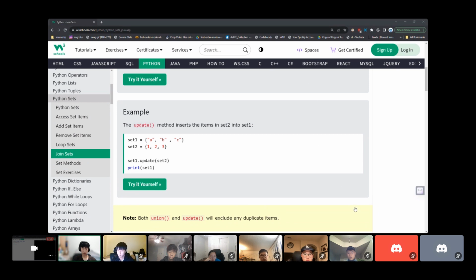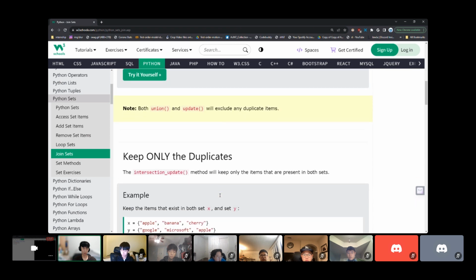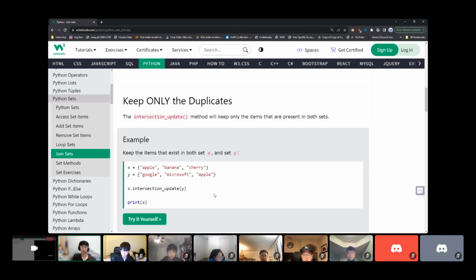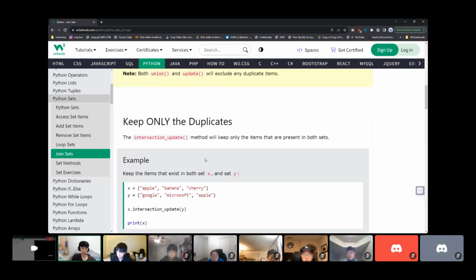Okay, and it's also really important to understand that the union and update methods will exclude any duplicate items. Because sets do not allow duplicate items, it's just gonna ignore them. Basically what this means is that if we have the same value in two of the sets, so if we have A in this set and A in this set, it's going to ignore them. But if we only want to keep the duplicates, right, then we use something called intersection update. The reason why it's called intersection update is because it's just saying where x and y intersect, right? So that means where they have the same values. So like in a graph, when two lines intersect, they have the same value, right? Just like that. In the intersection update method, an easy way to remember it is that it keeps the values that intersect between two sets.